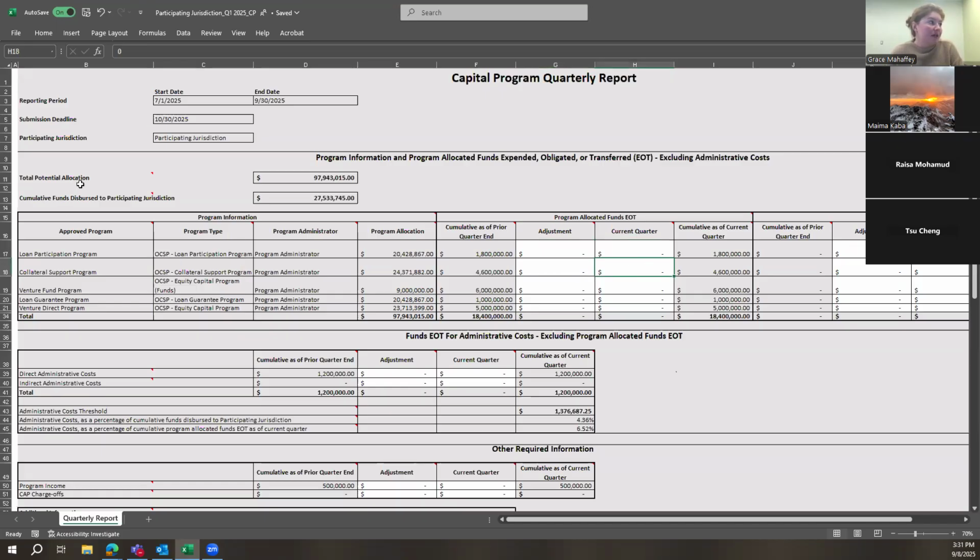Much of the information included in the report has tooltips. If you hover over any of these little red sections, you'll get an explanation of what that field is. That's coming from the capital reporting guidance, but we're putting it on here so it's easy to read as well. What is included in the quarterly report is some information about your jurisdiction, as well as the quarterly reporting period here. You'll have your total potential allocation.